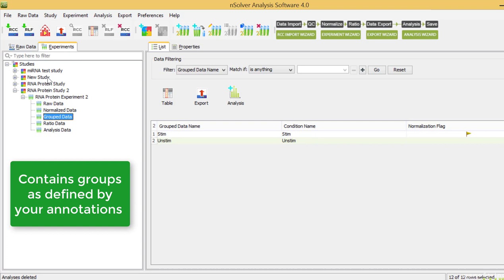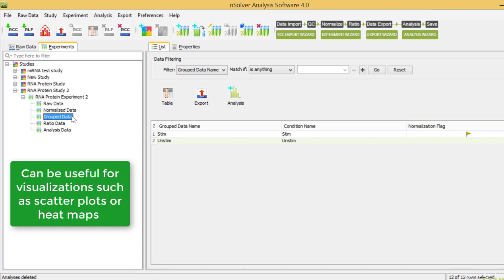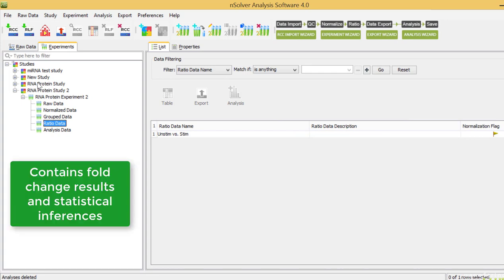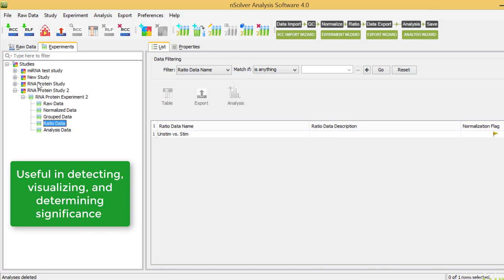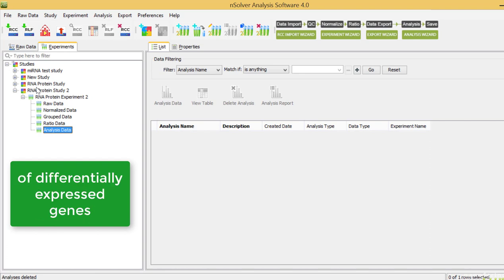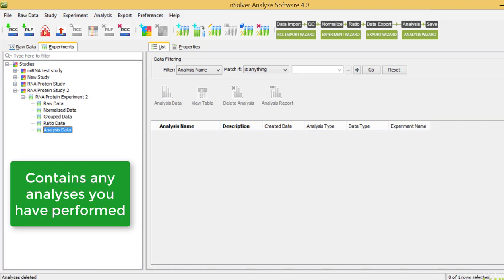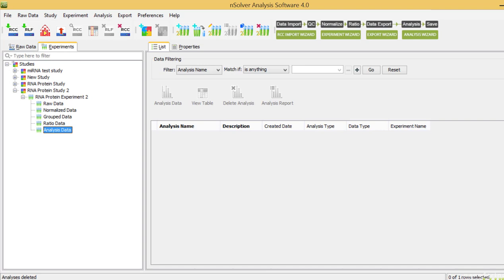The grouped data contains groups as defined by the annotations created in the Experiment Wizard. This level of data can be useful for visualizations such as scatter plots or heat maps in basic analysis. The ratio data contains fold change results and statistical inferences from ratios between these groups. This level of data can be useful in detecting, visualizing, and determining the significance of differentially expressed genes. The analysis level has any analyses that you may have performed. We haven't created any visualizations yet, so let's get started.